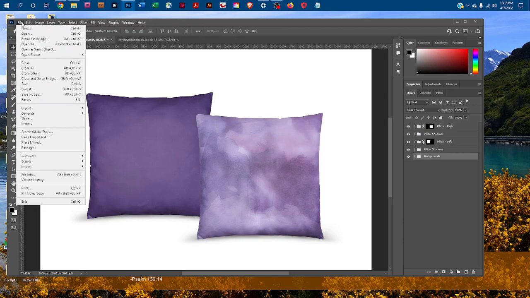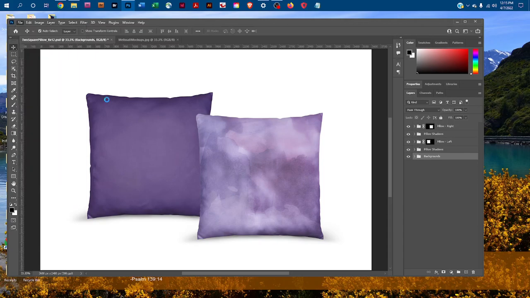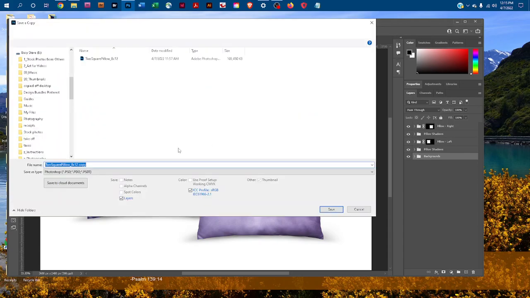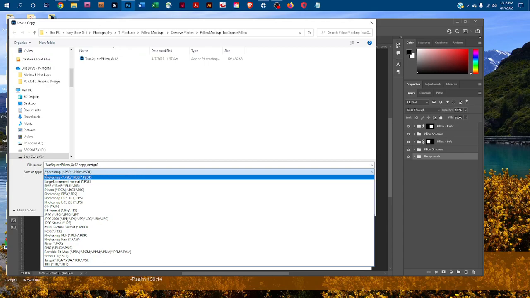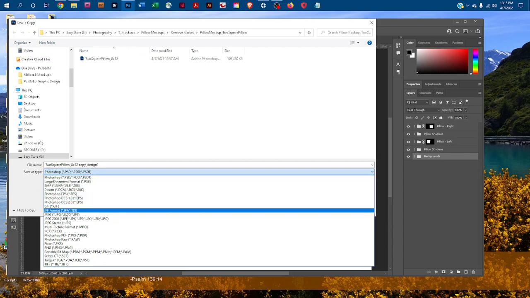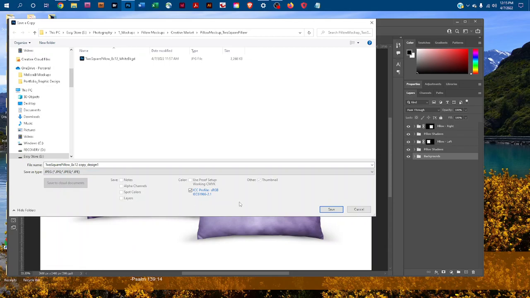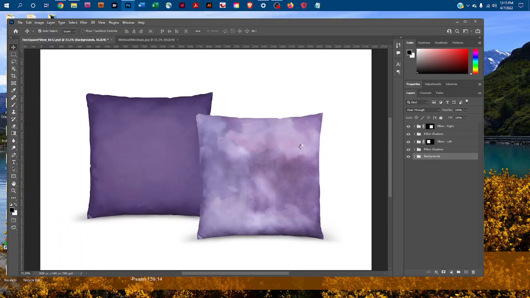If you're going to use this as a thumbnail online, like on Etsy, you'll want to save a version as a Jpeg. To do that, just go to File, Save a Copy. And then change the drop-down menu next to Save as Type from PSD to Jpeg. And then click Save.